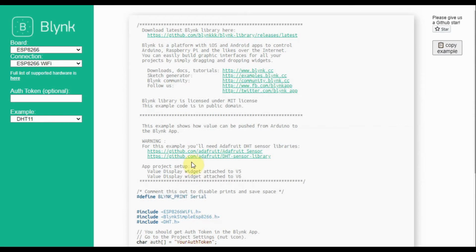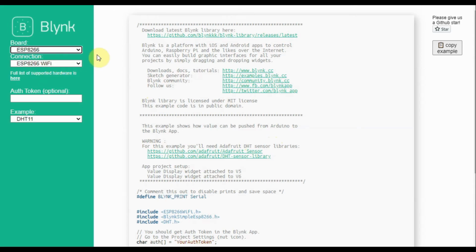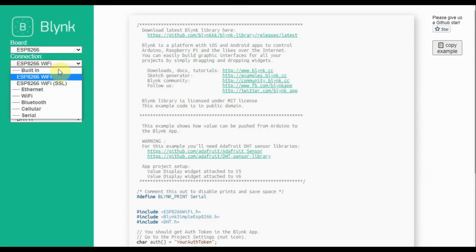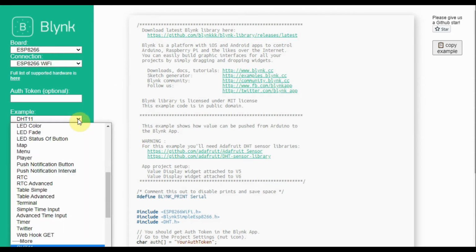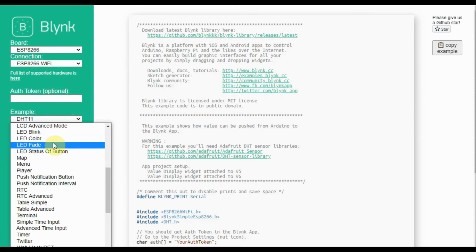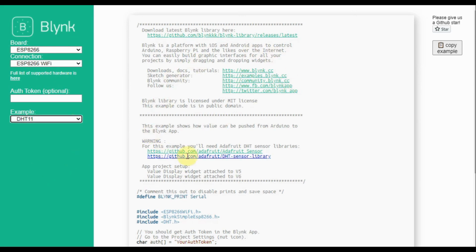The next step is to go to the examples website of Blynk as seen here and choose the appropriate code. And we can do this by first selecting the correct board. In our case, it's the ESP8266. And then we're going to select the connection type. It's going to be Wi-Fi. And here we select the example we want to implement. In our case, it's the DHT11 sensor. Once you have the code, you can just copy the code and paste it into your Arduino IDE.